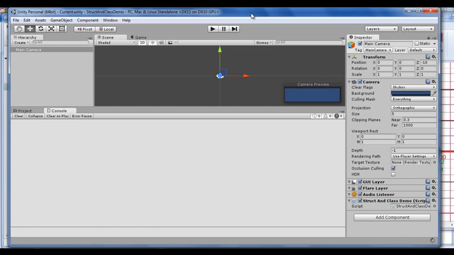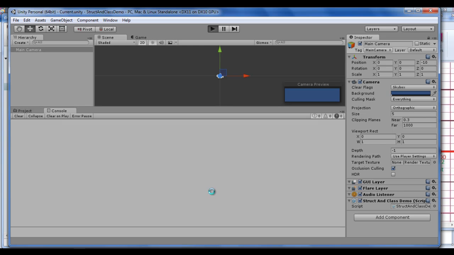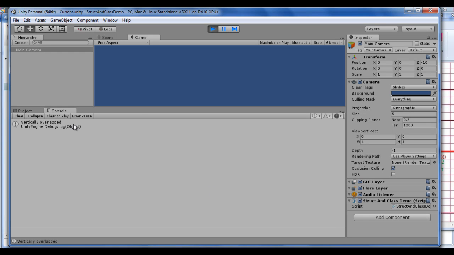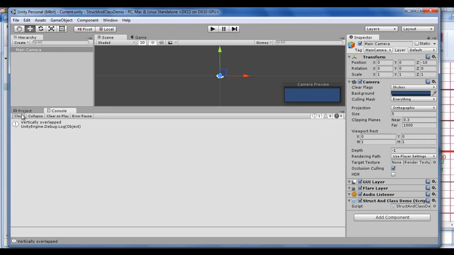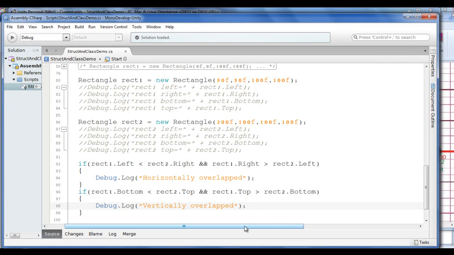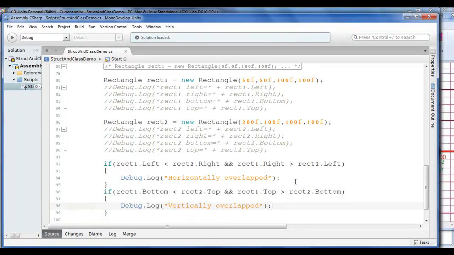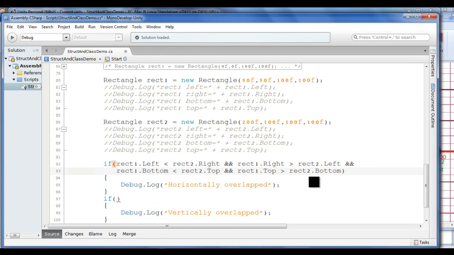You can run and check. If I run the code, you can see that we got vertically overlapped. We are not getting horizontally overlapped. If I want to check whether both are overlapped, then we are going to check all the conditions. I have to check all these conditions. I just say Control X, hit enter, Control V. If horizontally overlapped as well as vertically overlapped, then I can say that rect1 and rect2 both overlapped.